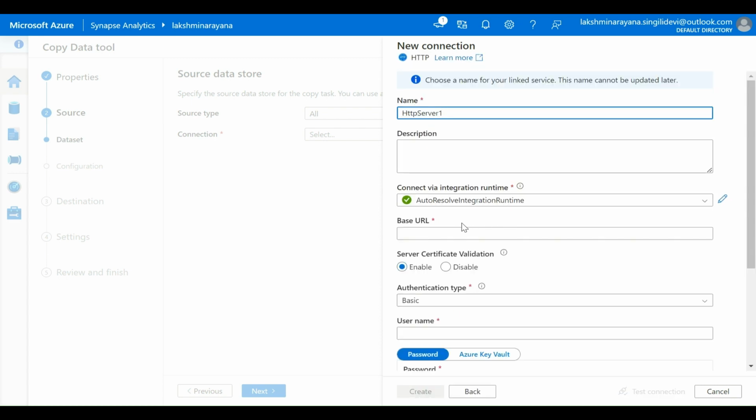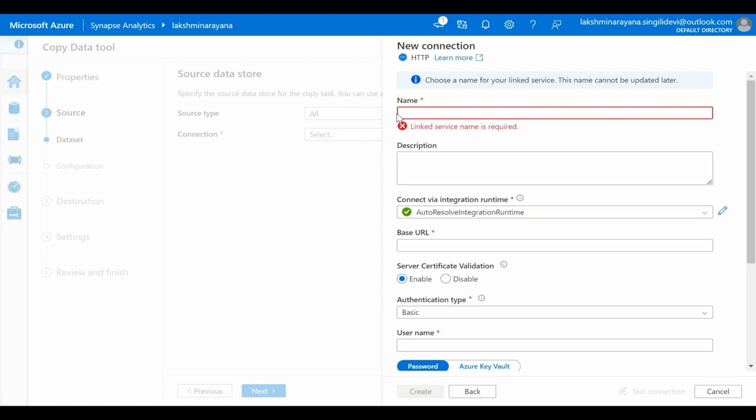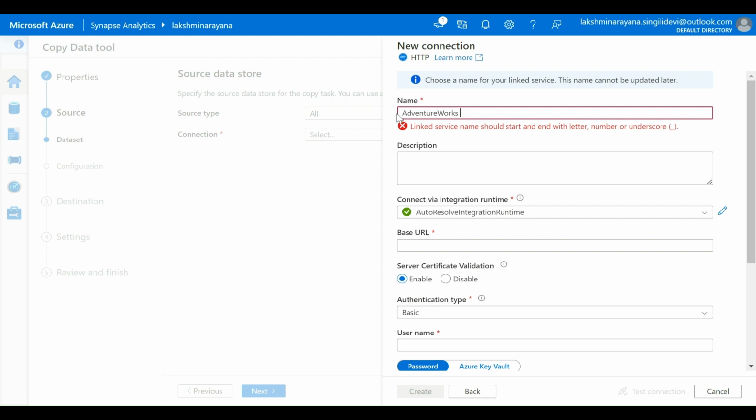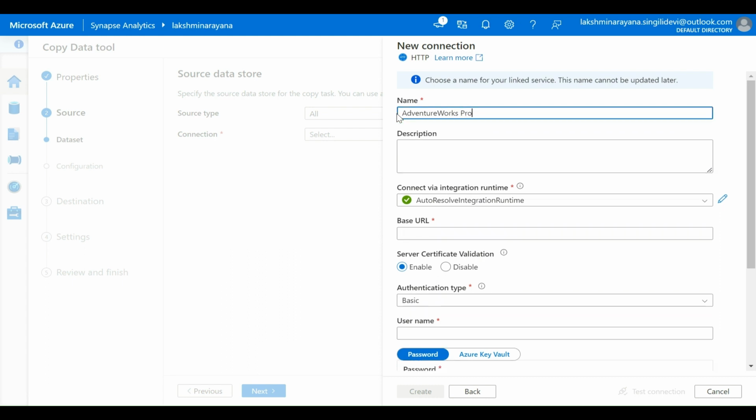And now I'm trying to give the name of the connection, which is named AdventureWorks products, as per the given documentation. Now for the description, I'm trying to put products.